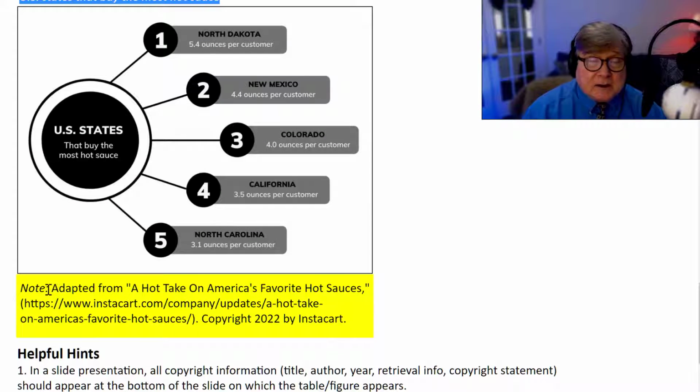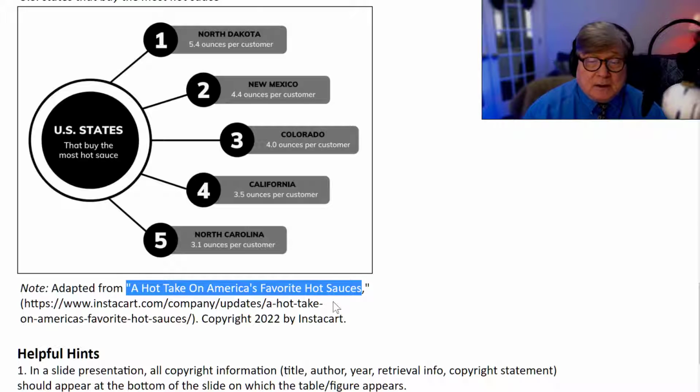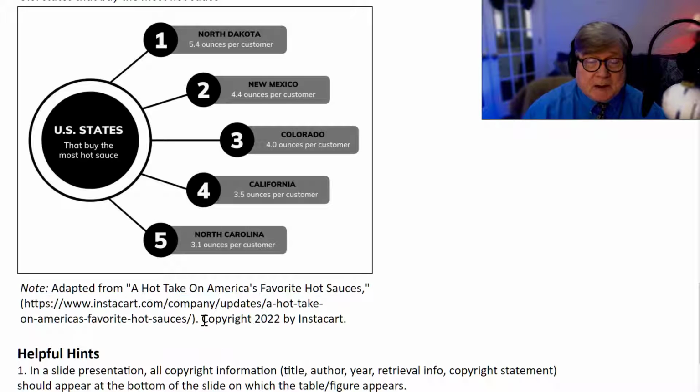The only difference in this note than in the previous one is because I recreated the table, I no longer use the word from, I use the phrase adapted from. And then everything else is the same. The title, in this case it doesn't have an author, then the retrieval information, and then the copyright. Copyright year, by, copyright holder.